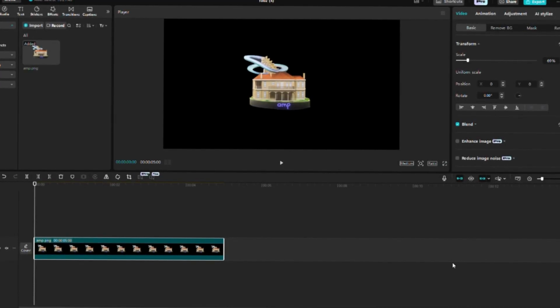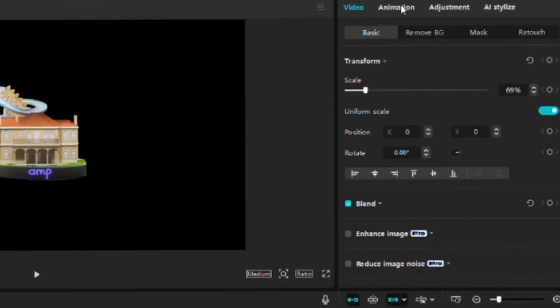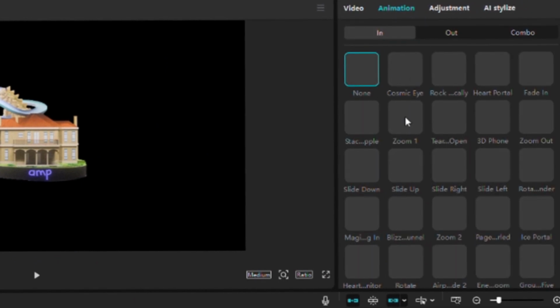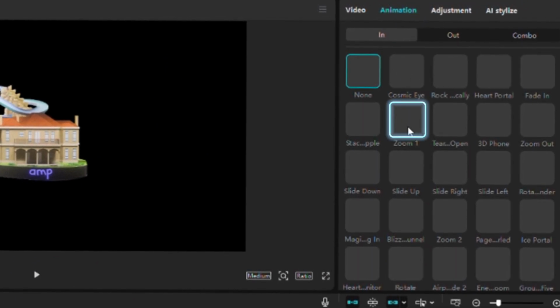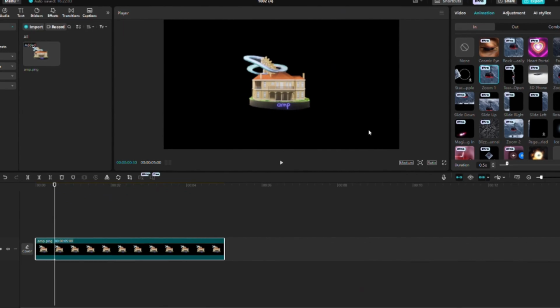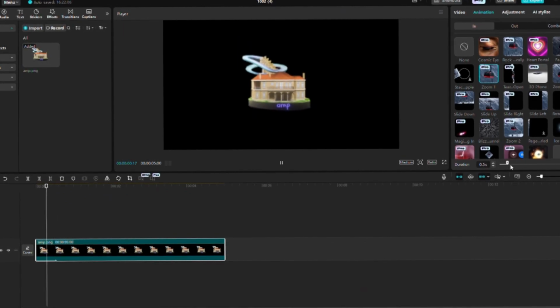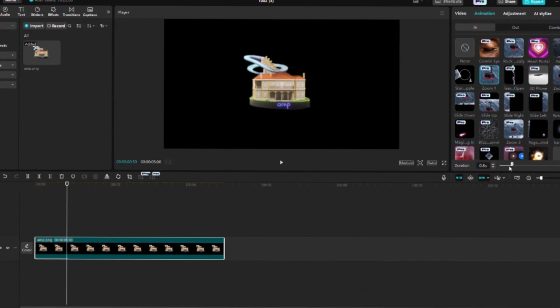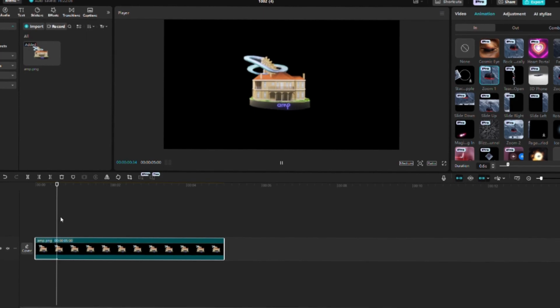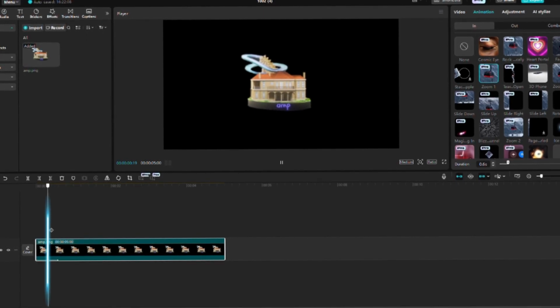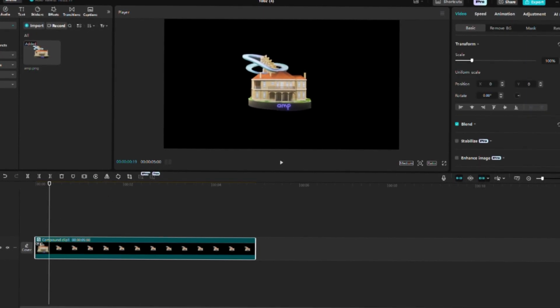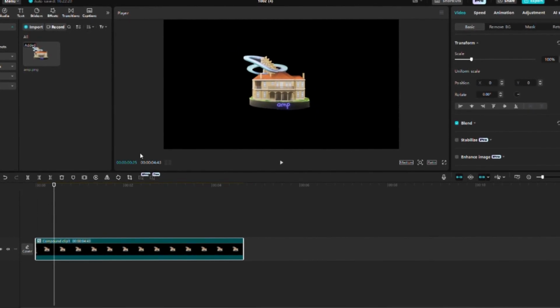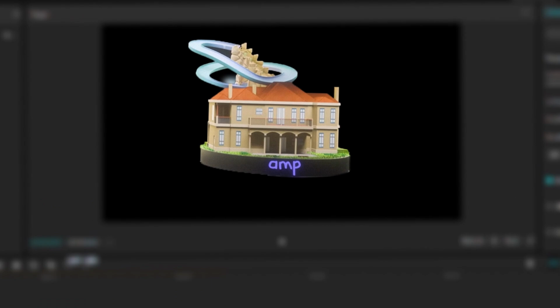To add motion to our image, what we're going to do is just click on animation, and then I selected this one right there, and then I added it, and then I reduced the speed to like 0.4, and then I cut it to this part. I want that bounce in animation from there, so I added that part. This is how it looks.